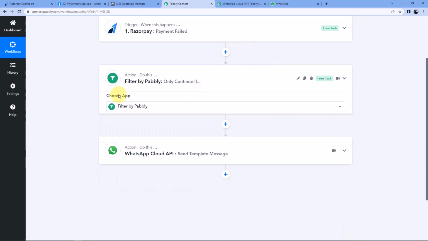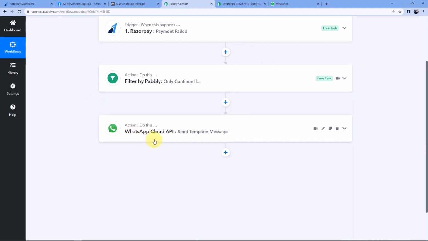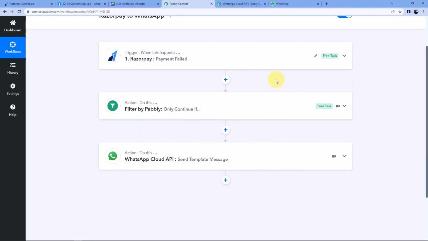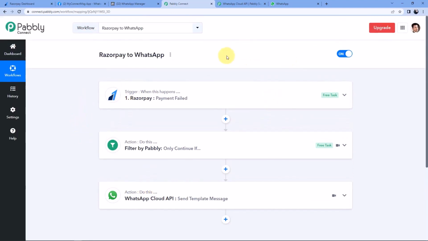After adding the filter, we selected WhatsApp Cloud API in the Actions tab, and the action event is send template message, and sent all this detail to WhatsApp Cloud API to send a WhatsApp message to recover our lost sale from the customers who have abandoned the purchase.